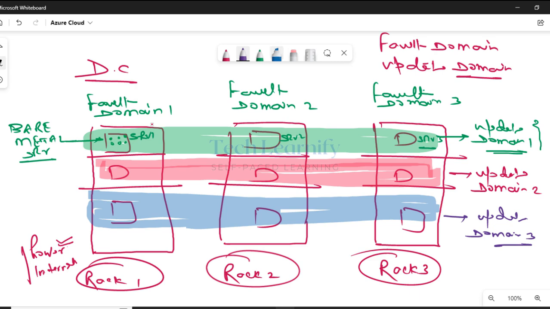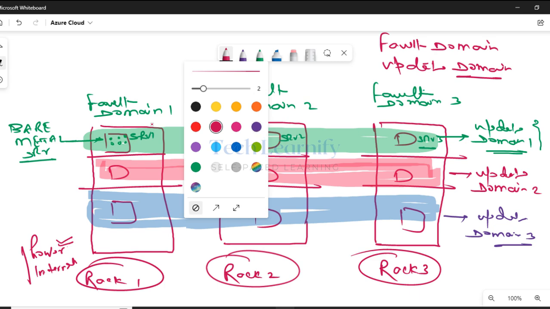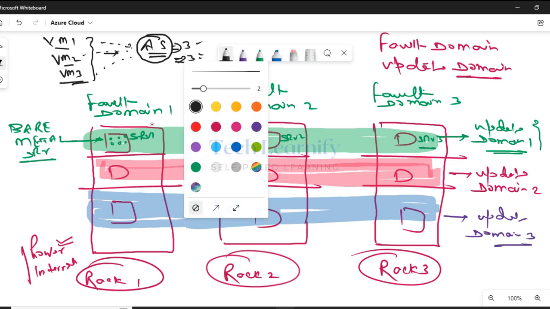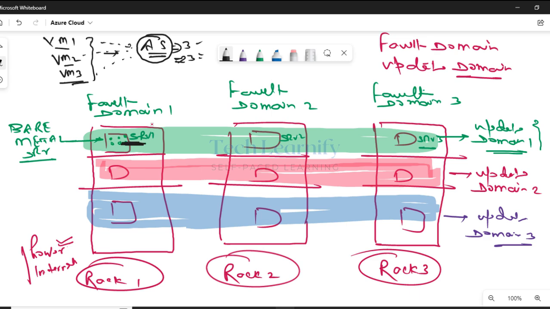Now if I'm going to spin up 3 virtual machines, virtual machine 1, virtual machine 2, virtual machine 3. Initially I created an availability set with 3 fault domains and 3 update domains, right? It's a group, an availability set, with 3 fault domains and 3 update domains. And now I'm just spinning up 3 virtual machines in the same availability set. So what will happen behind the scenes? One virtual machine will be spun up on this physical server, fault domain 1 and update domain 1. Another virtual machine will be spun up here, fault domain 2 and update domain 2. And the third virtual machine here.